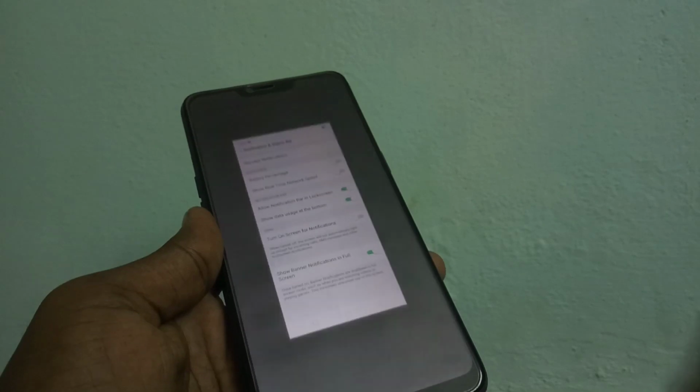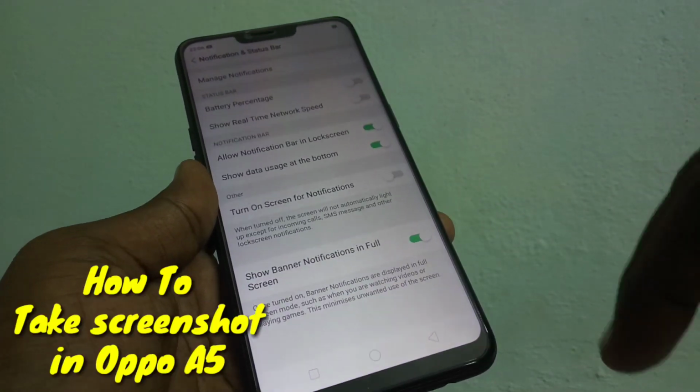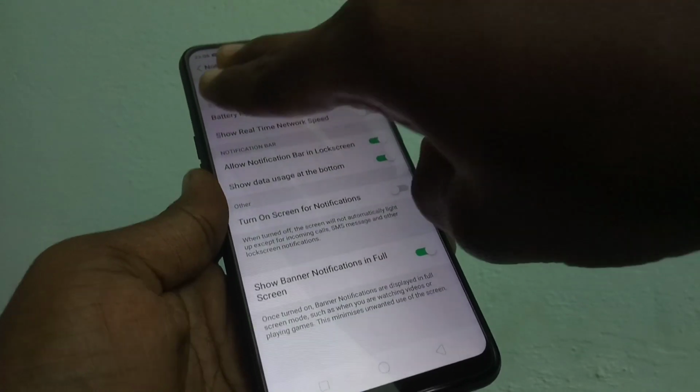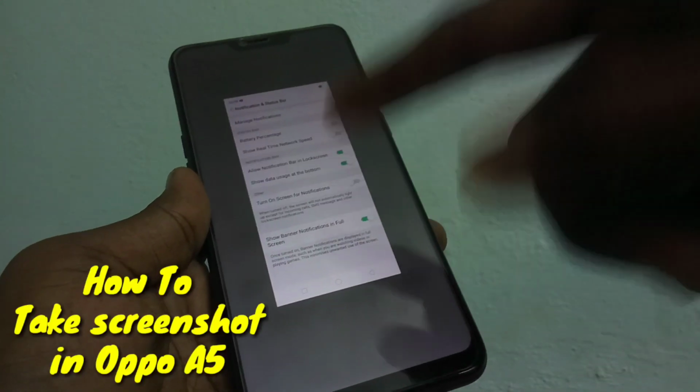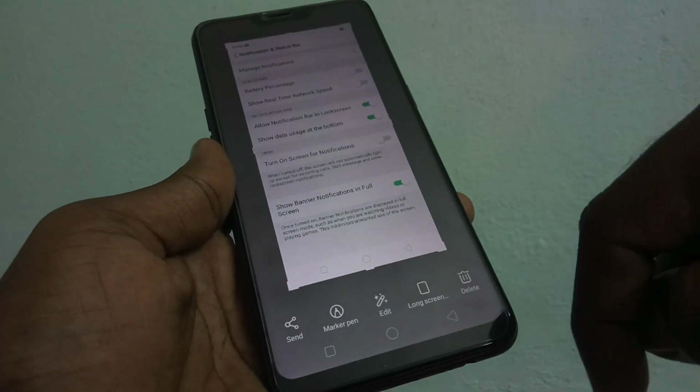You should use your 3 fingers sliding along the screens. The screenshot is captured. Again doing. Yes, screenshot is captured. Now you can edit your image.